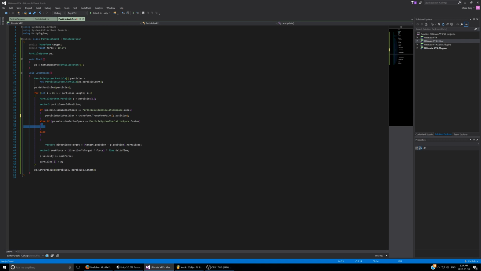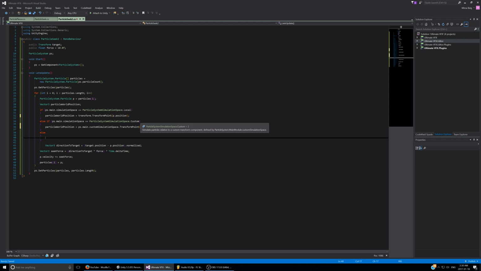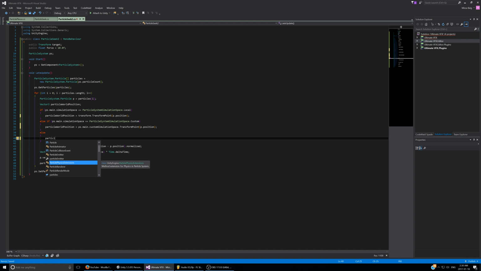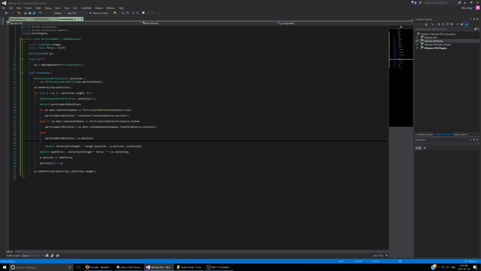In the case of a custom transform, I haven't tested this, but I believe it would be ps.main.customSimulationSpace, and you can see that's a transform, so I'm assuming that's the transform you would use. You do the exact same thing, except you use that transform as the reference for TransformPoint. And otherwise, if it's already in world space, if it's not local or custom, then we can just take the particle position as is. So we can do particleWorldPosition equals particle.position. I'm really sorry for those of you who are finding my typing really painful. It's pretty painful for me as well.